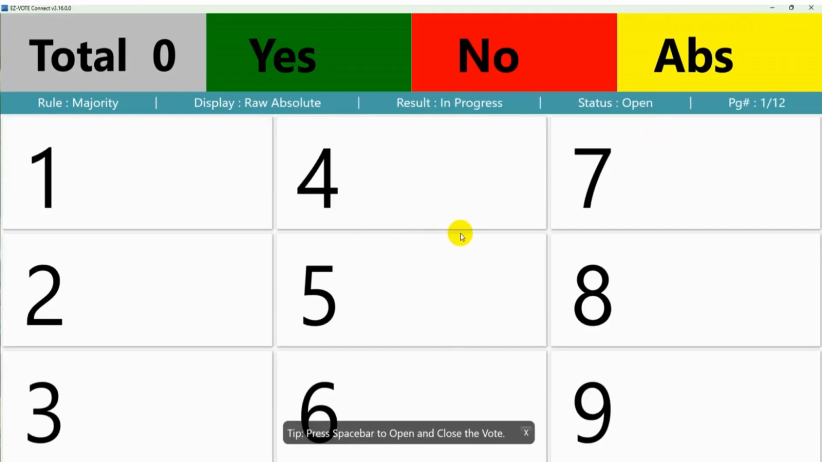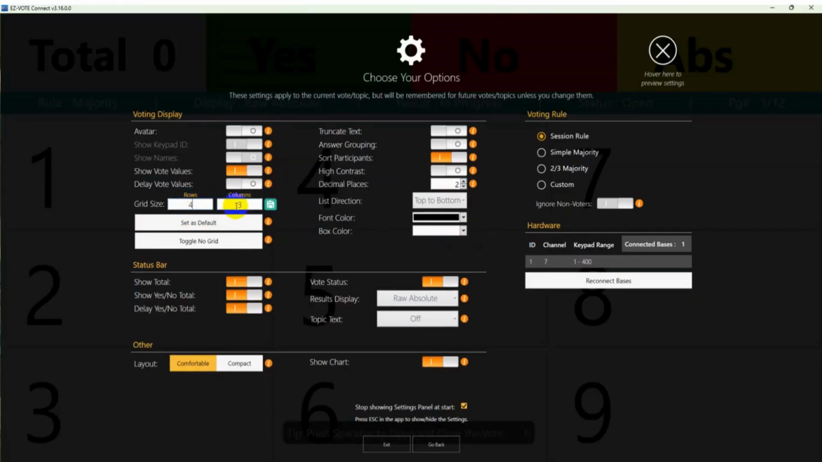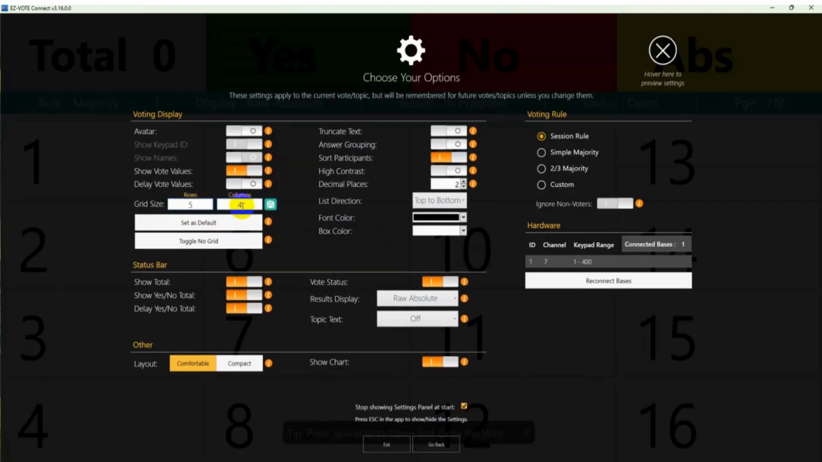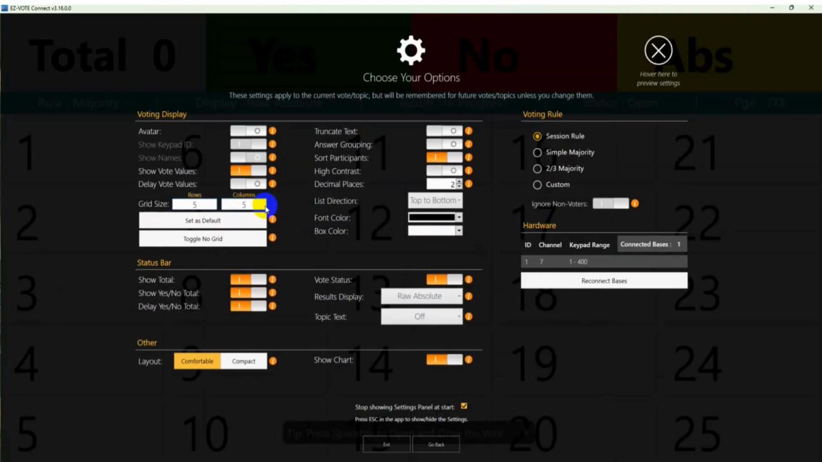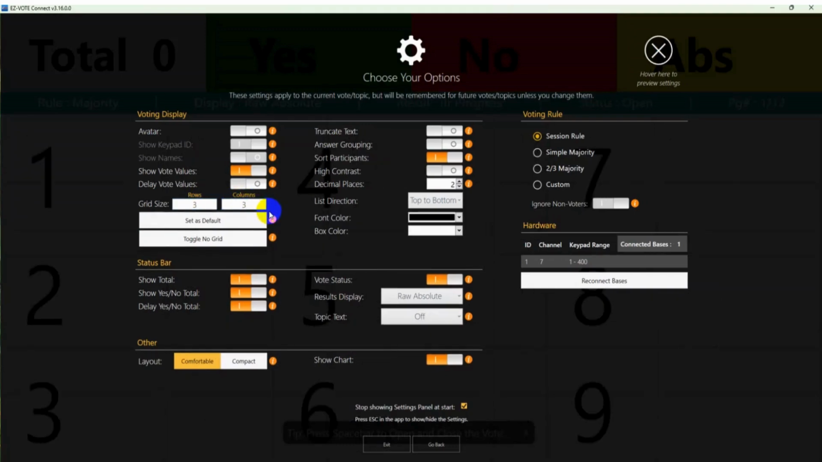In order to access the settings panel from this screen, simply press the escape key. Now I am once again able to change the grid size with the changes reflected in the background. Remember to set a default grid size to save time before your next meeting.